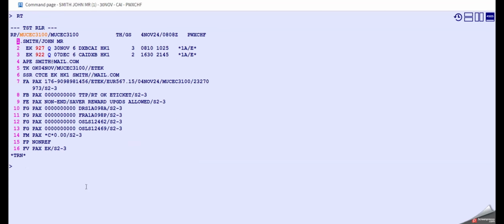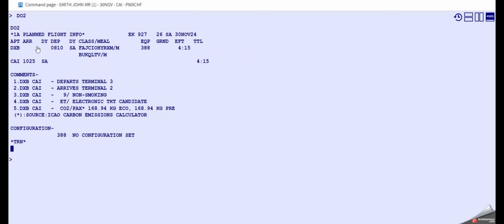So let's have a look at our booking. We can type DO2 to look at flight details for that particular flight. And you see here that it's actually on a Saturday. And if we now book on the day after, so what the customer wanted, then we are on a Sunday. That means that the fare that is booked is not valid anymore. And this is the reason why we get an error message.